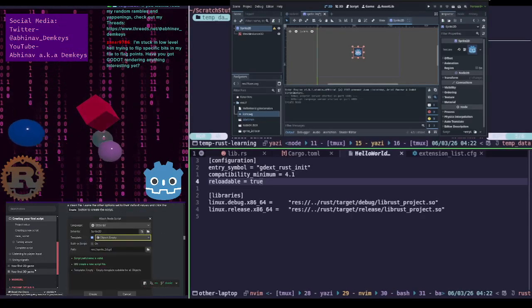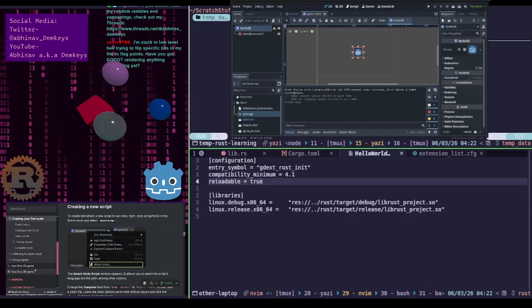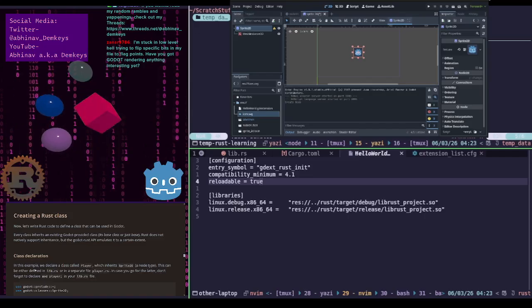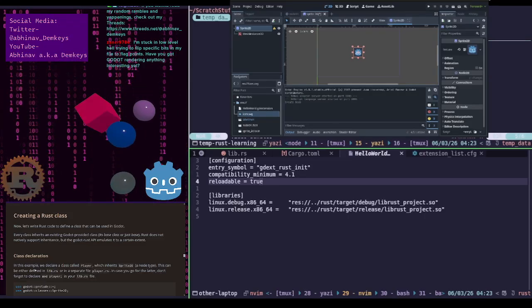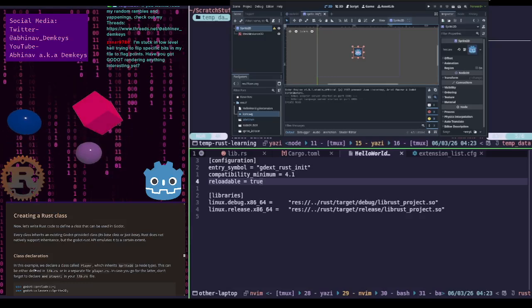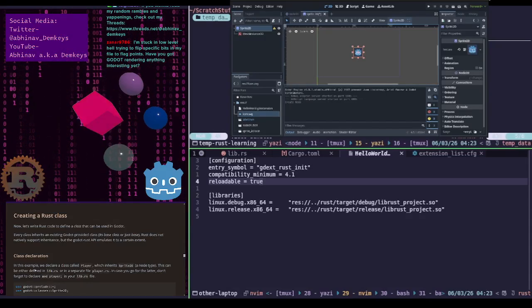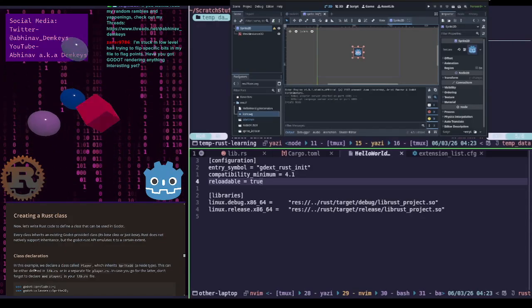This page. So this is creating the script. We're still writing the script on the Rust side. Every class inherits an existing Godot provided class, its base class or just base. Rust does not natively support inheritance, but the Godot Rust API emulates it to a certain extent.